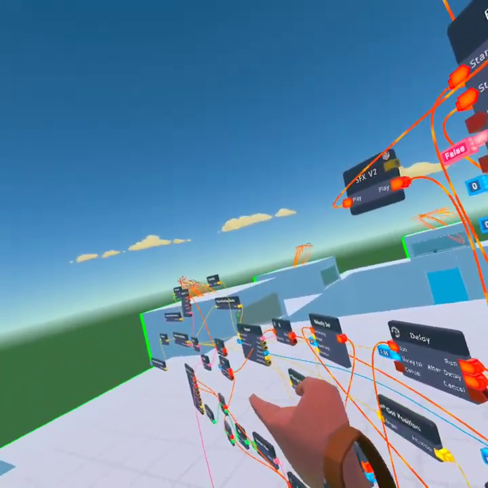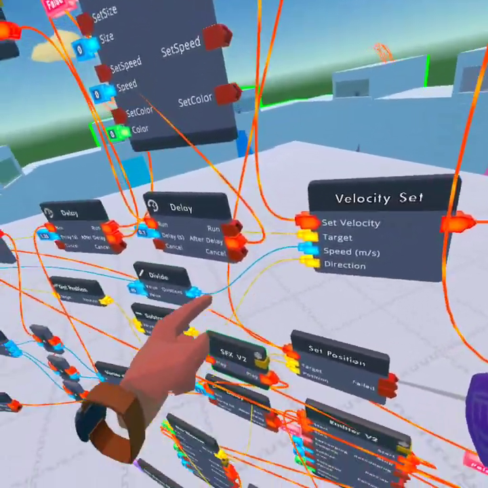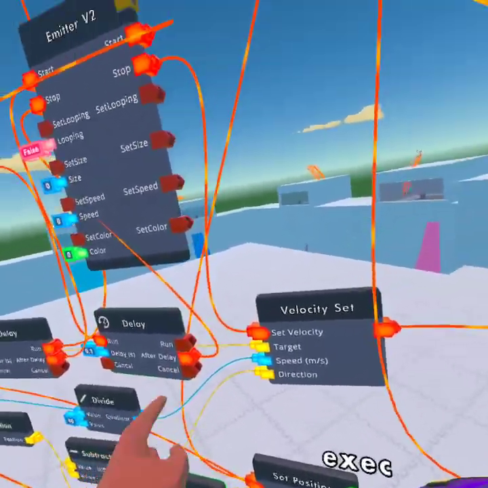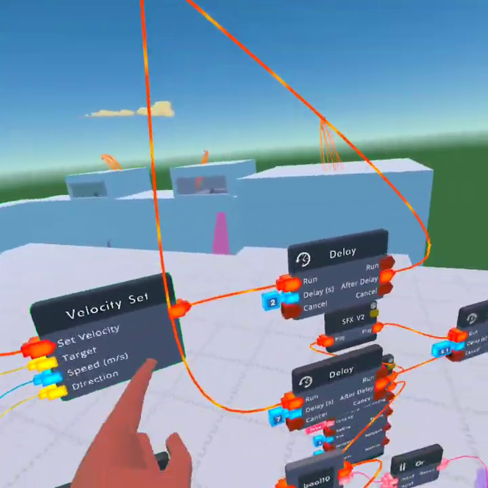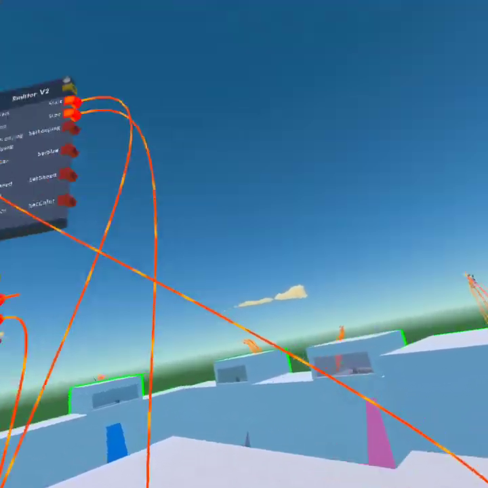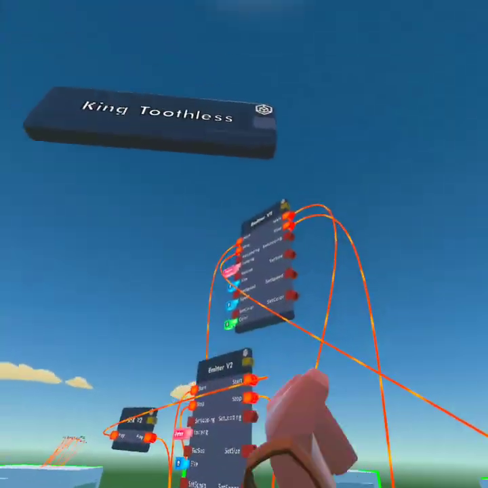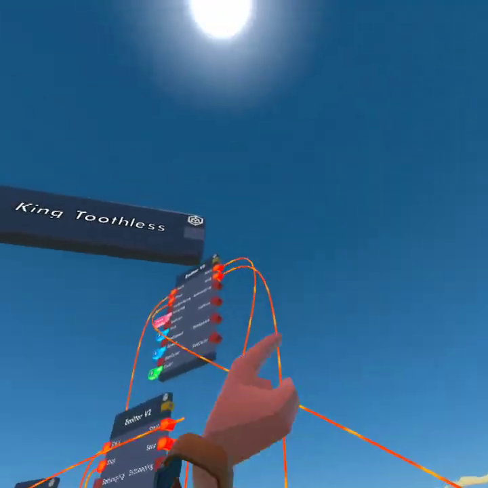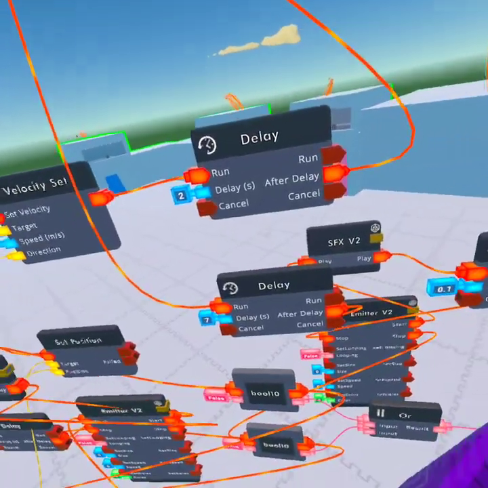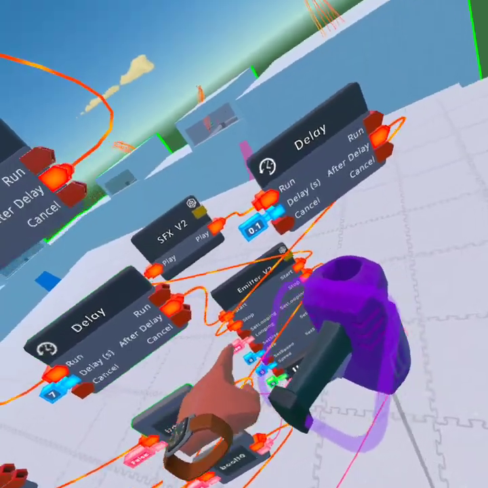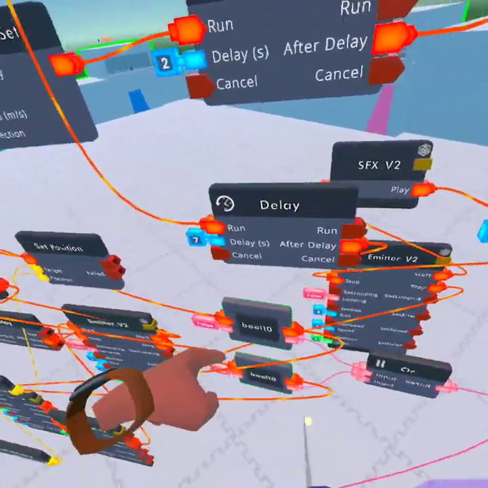Target comes from there. Direction comes from there. Speed comes from there. Set velocity comes from there. That goes to there. 2 seconds. After delay, shoots up to stop for that emitter. Now delay, shoots up to stop for that delay. 7 seconds. After delay, goes to start.